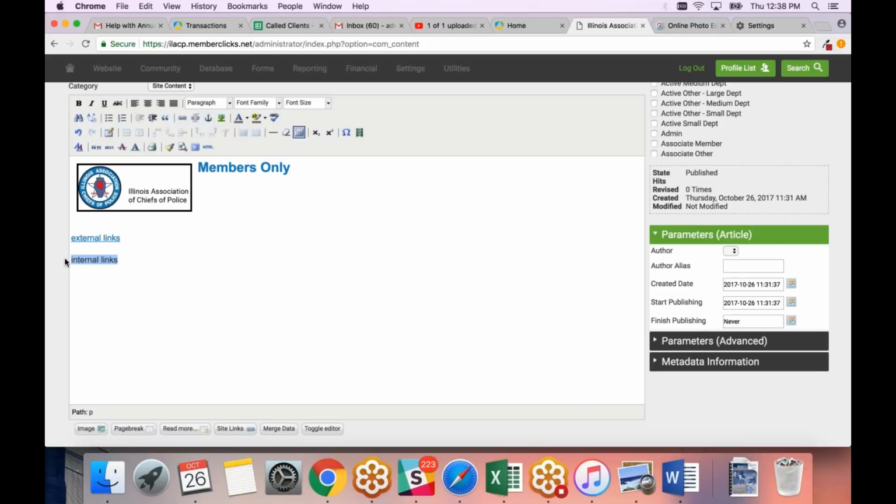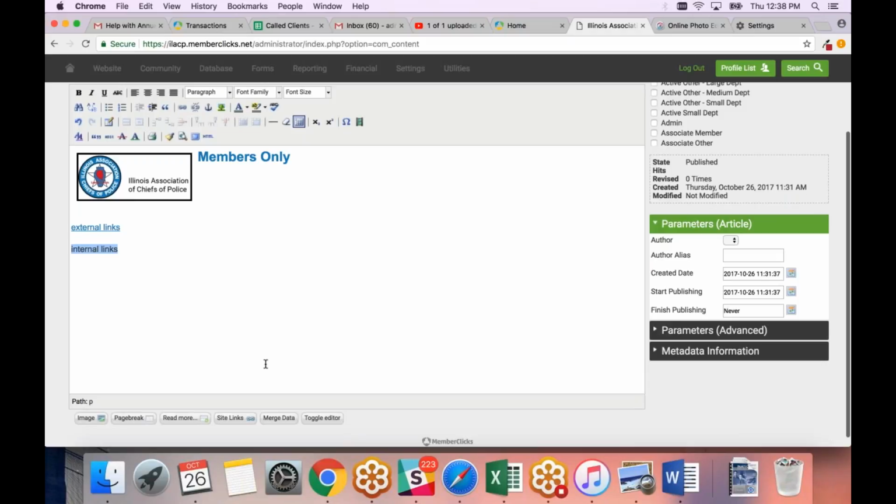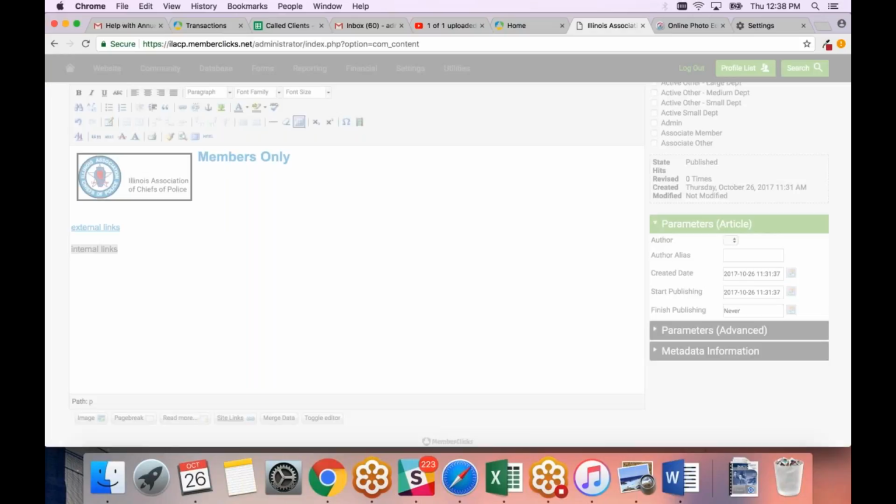Internal links, a little bit different. You're still highlighting the text you want to link up, but this time we're coming to the bottom of our editor and choosing site links. So this is going to be anything inside of MemberClicks that we're linking to. So I always say, we gave it its special little place. We actually wrote it out because we want that to have a lot of attention to it because it's all about MemberClicks. I'm going to select site links.